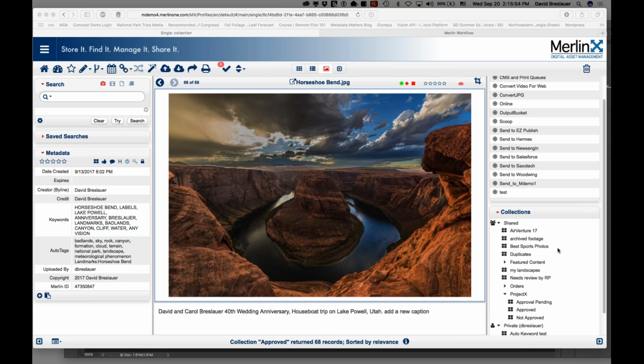And you can have multiple FTP targets because you might have one for AP and you might have one for somebody else. And again, that doesn't even require the actual workflow engine itself. That's standard Merlin functionality, and we're happy to help you set that up.